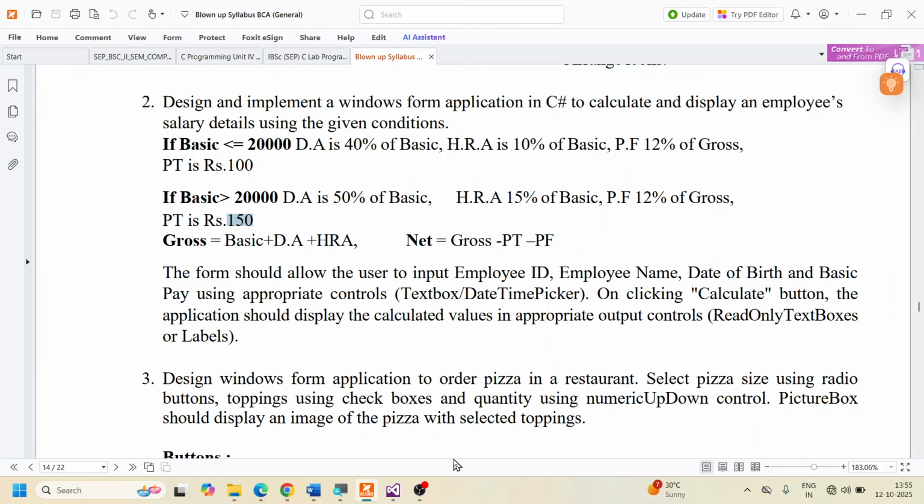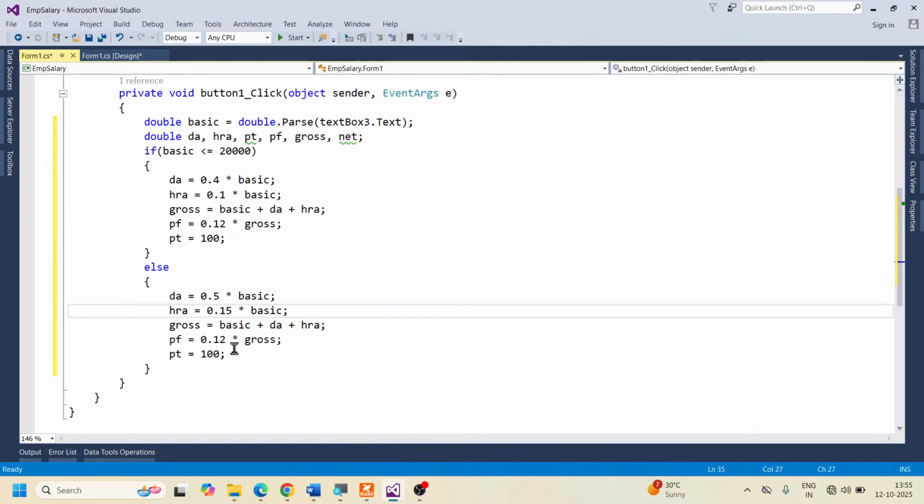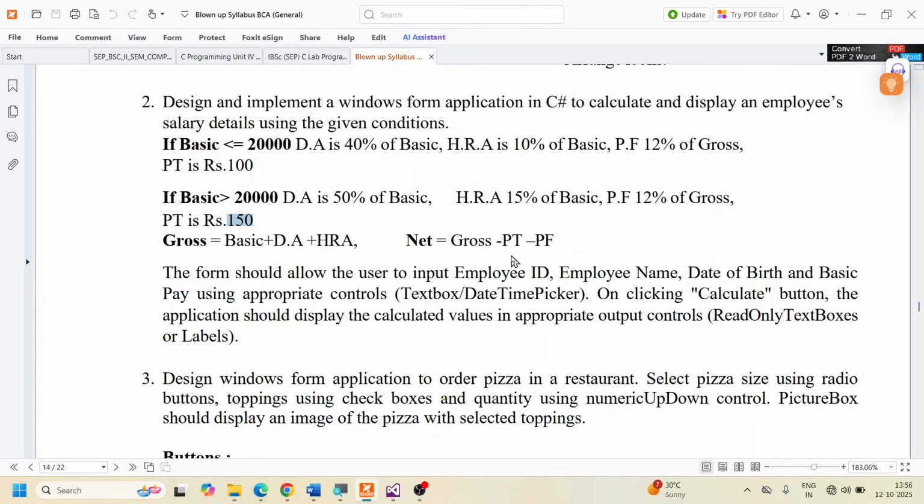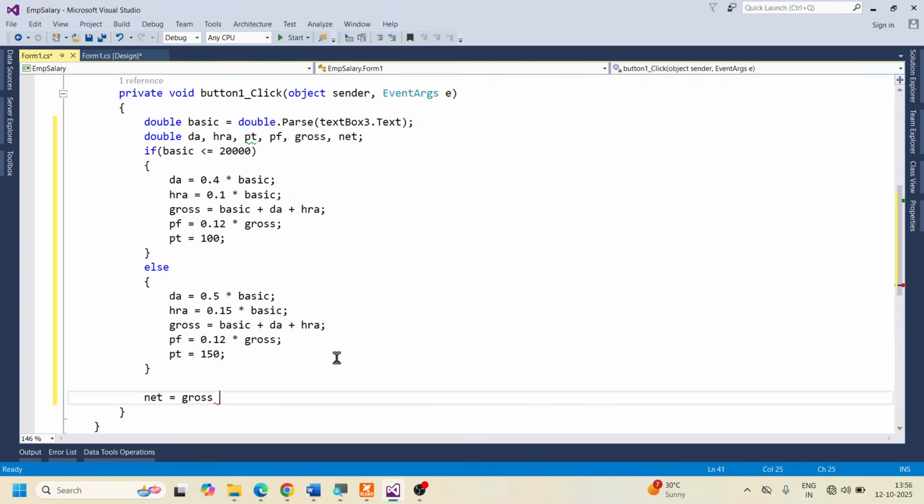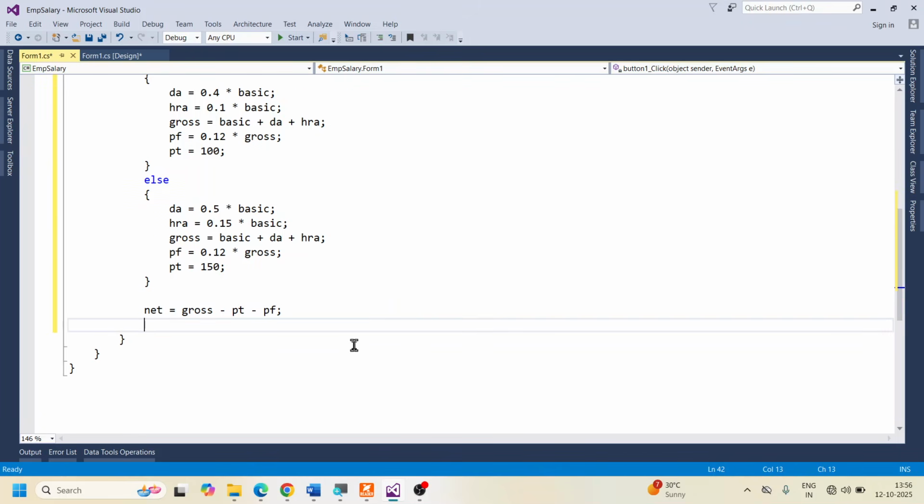And the professional tax is 150. So this is going to be 150. These are the only conditions that they have specified. Let me come out of this if statement and calculate the net. So what is the net? Net is gross minus, the formula is given here, gross minus PT minus PF. So let me calculate that. Gross minus PT minus PF. Done with it. So we have done all the calculations.